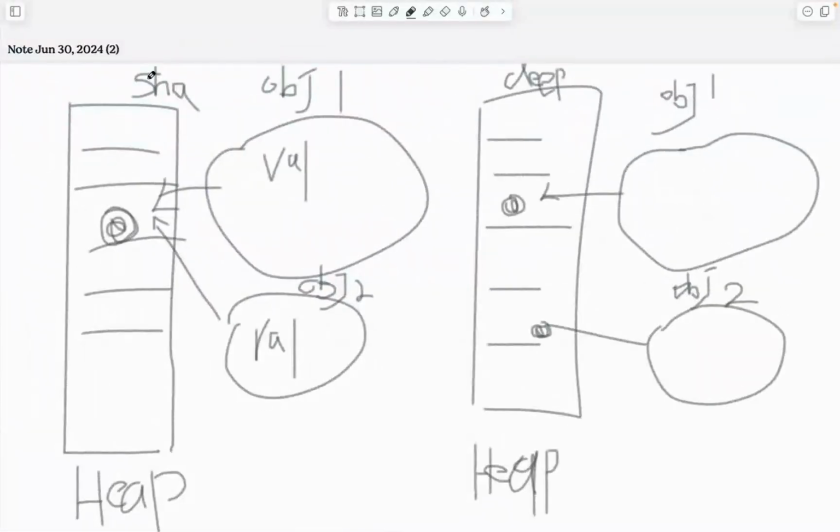So this is shadow cloning, and then deep cloning. First, we know we have two memory areas in Java, the heap and the stack. The stack can store function calls, so every function call will be stored in the stack. But today I will not talk about this one. Here the heap will store objects. So every object will be stored in heap memory.